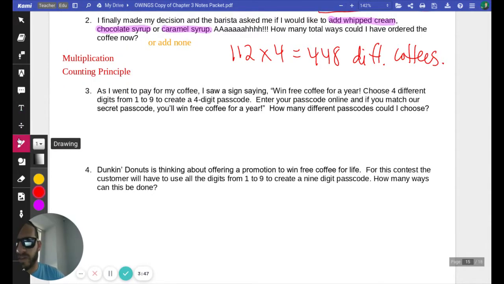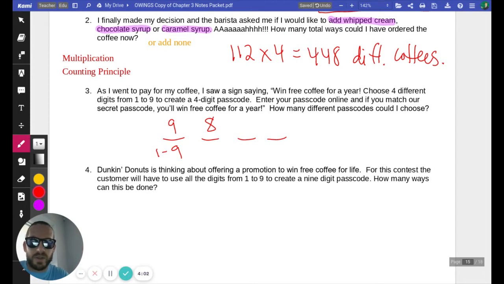So again, this brings us all the way back. We've seen a problem like this before. We have 4 different numbers that we're trying to do. 1 through 9. Again, that's a total of 9 different digits. So whatever we choose, we have to choose something different. So we have to subtract the one that we already used, and then we subtract the one we used in the second digit, so on and so forth. And then we'll take these 4 numbers and multiply them together to get how many different passcodes that we can use. And it turns out to be 3,024 passcodes.